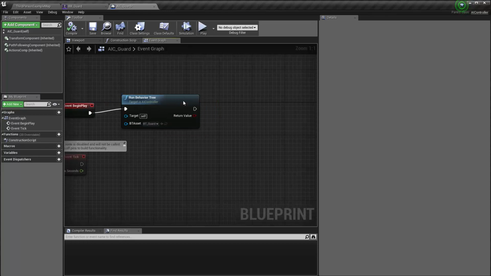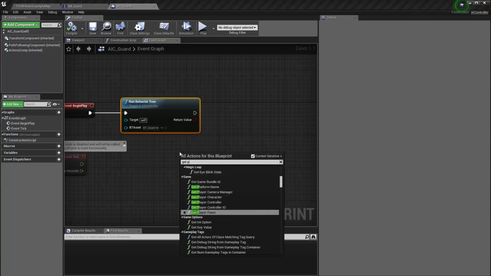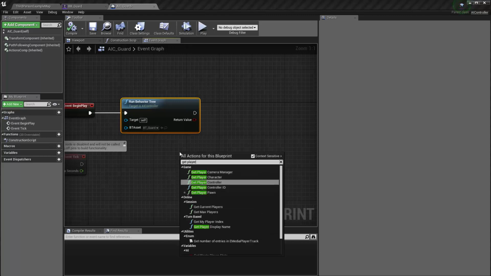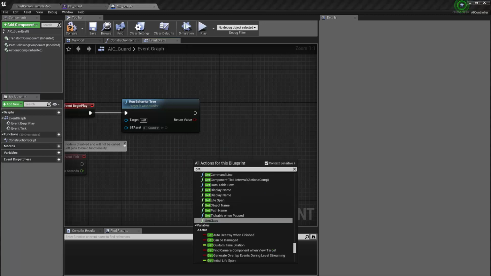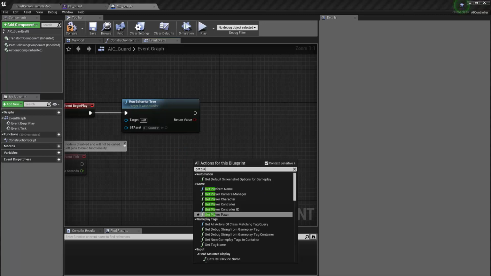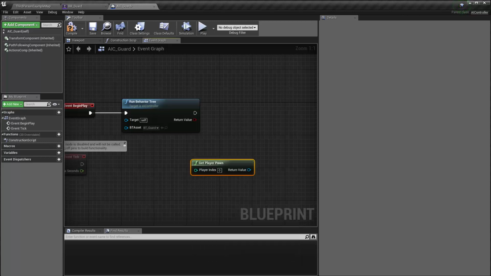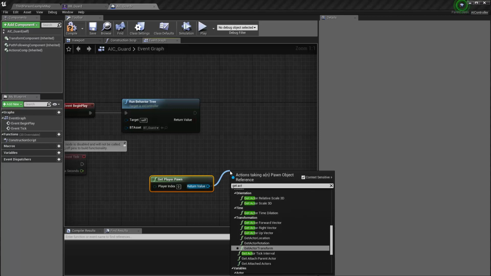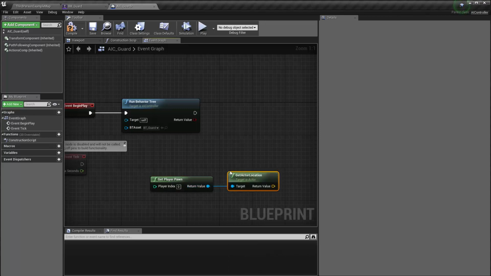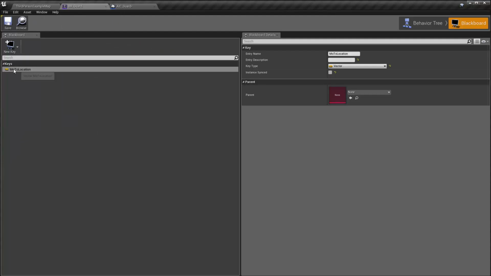So after run behavior tree, let's just keep things simple and get the player controller, not player controller actually, the player pawn. But I don't think they're going to make any difference because they're all at the same location anyways. So let's get the player pawn and then get the actor location, right? And that location will be used to update our move to location in the brain component, in the memory component or blackboard of this behavior.